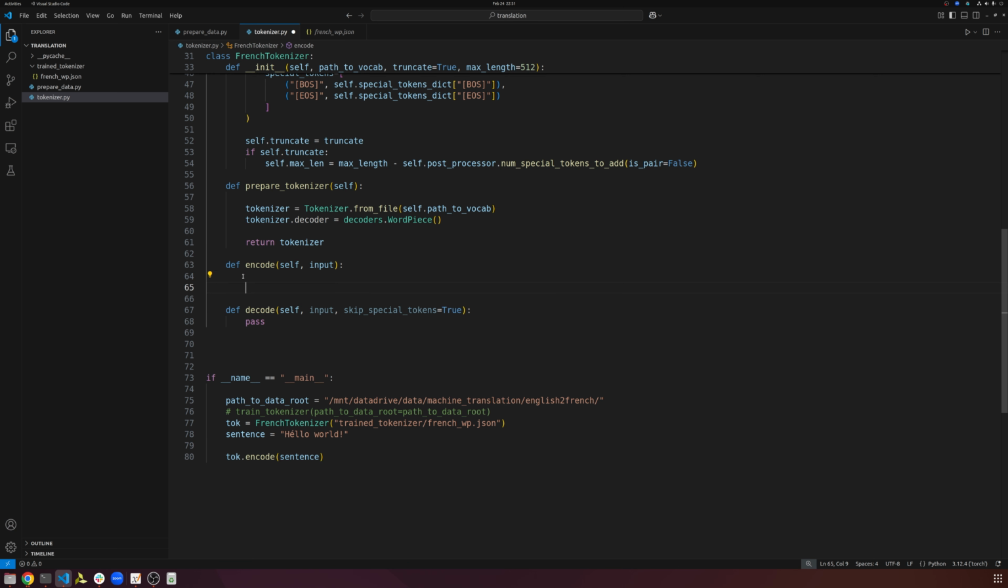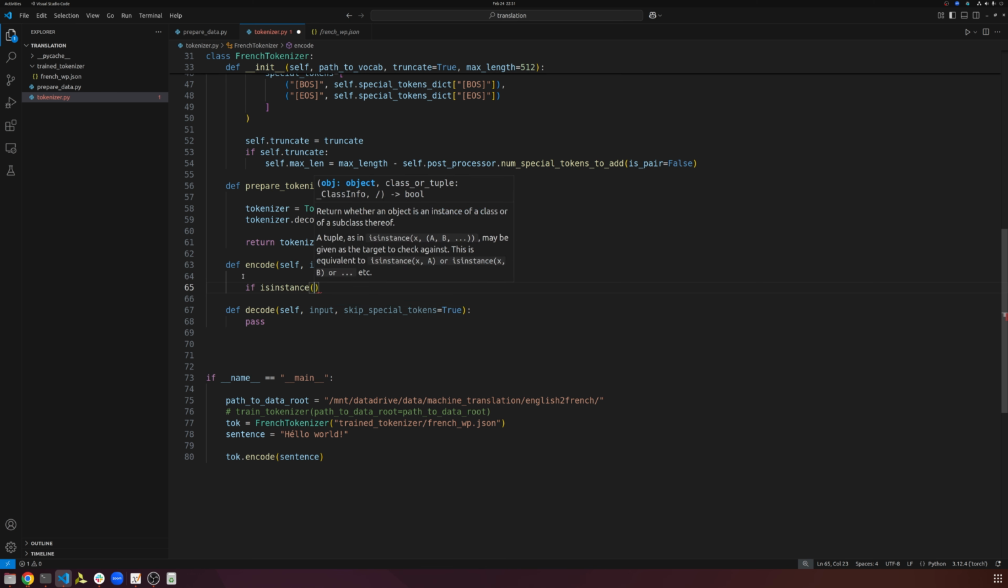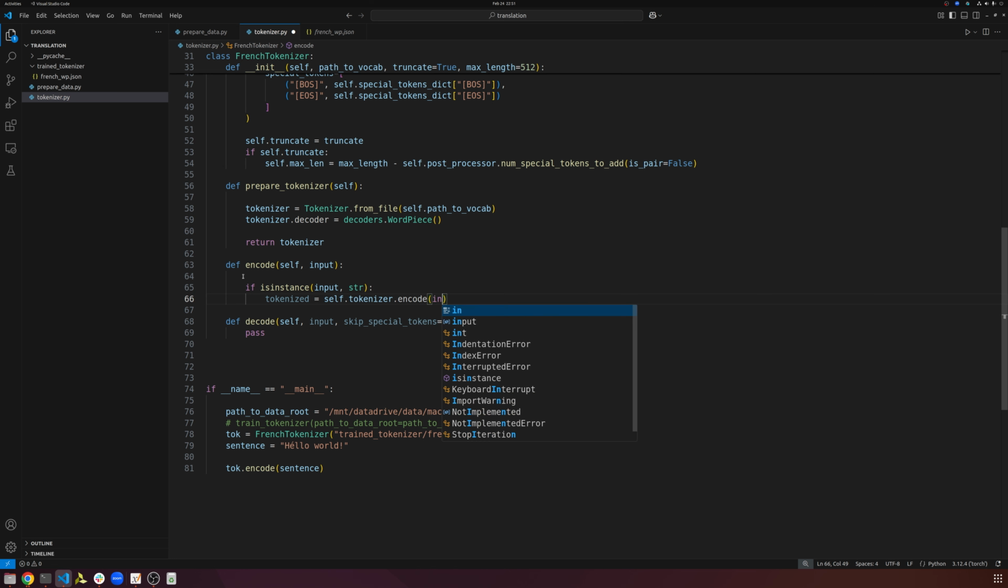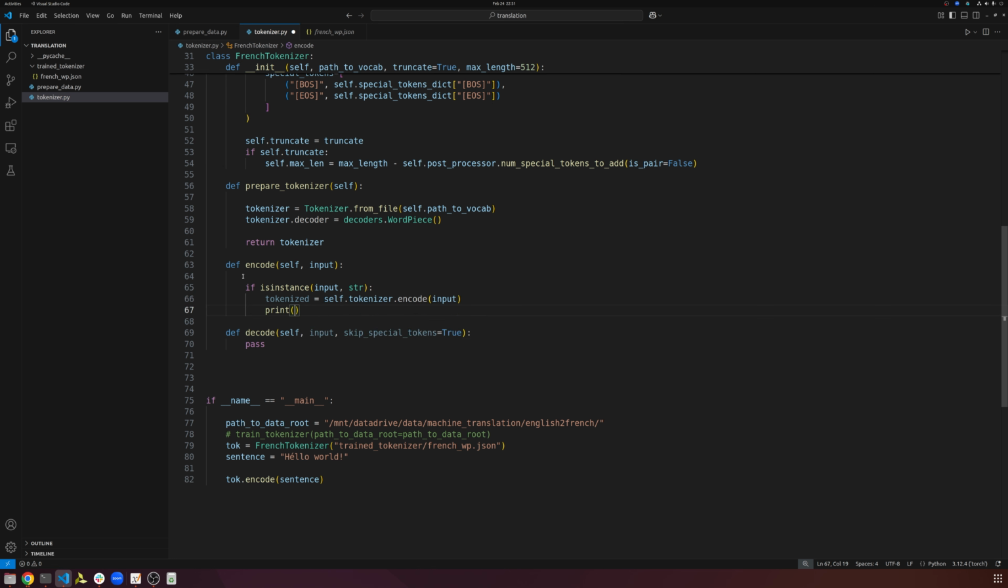So we're going to go ahead and tokenize this. Step one, we're going to do if isinstance, so if our input is a string, then we can go ahead and do tokenized is equal to self.tokenizer.encode(input), and we can print tokenized.